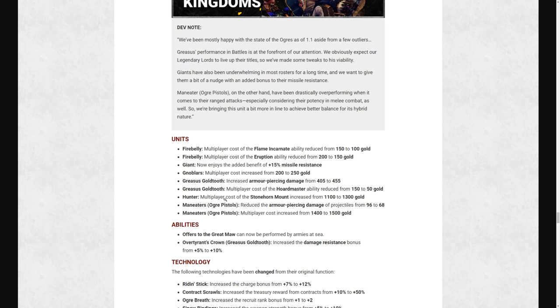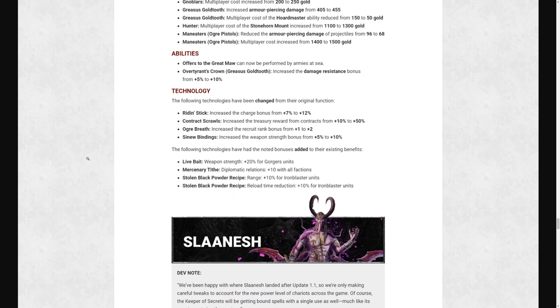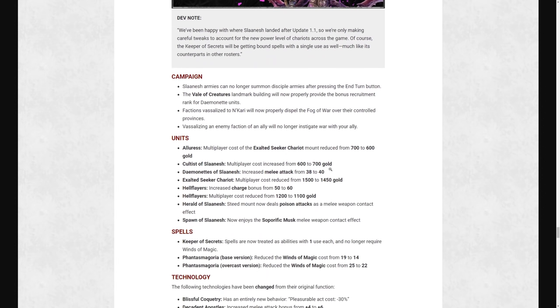Also a 200-point increase on the Stonehorn mount for the Hunter here as well. Nobler's also got a point increase from 200 to 250 as well. Abilities: offers to the Great Maw can now be performed by armies at sea, which is pretty cool. Overtyrant's Crown, increased the damage bonus from 10% to 15%, which is significant. And then we get four little changes and additions for some of the technologies for the Ogre Kingdoms. Diplomatic relations with all factions, range for Iron Blasters, reload time reduction for Iron Blasters, which is quite nice, and weapon strength increase for Gorger units, which can only go well.